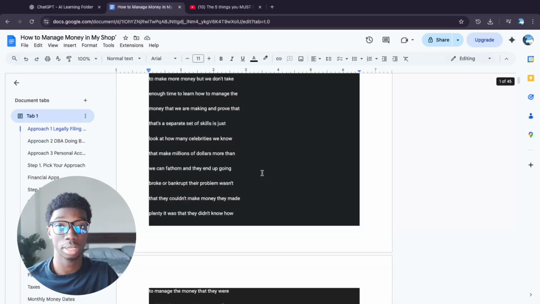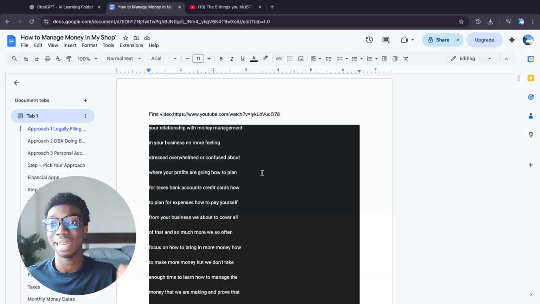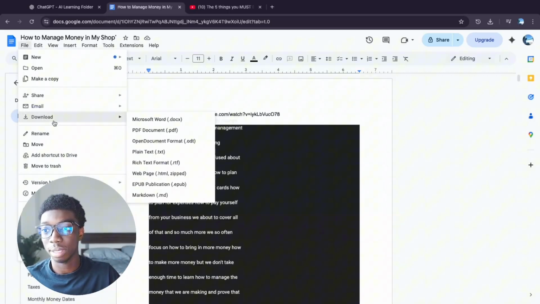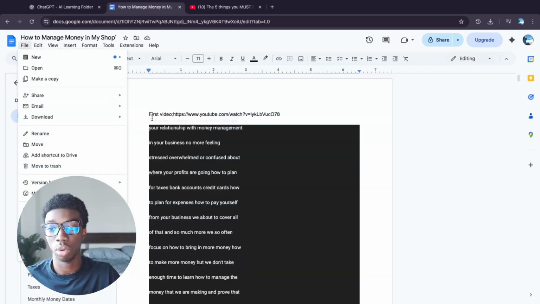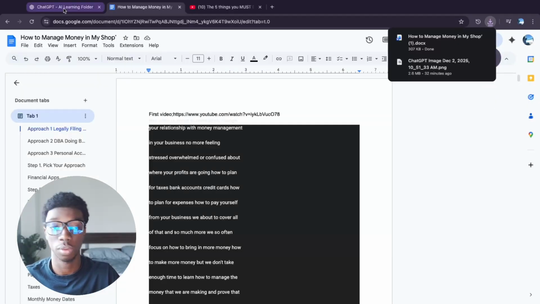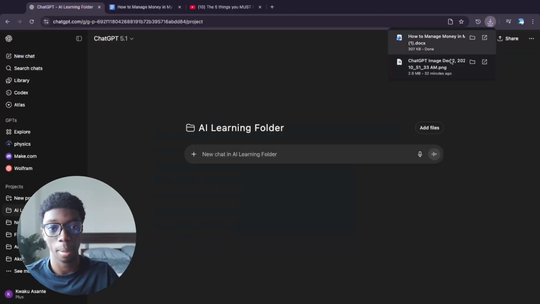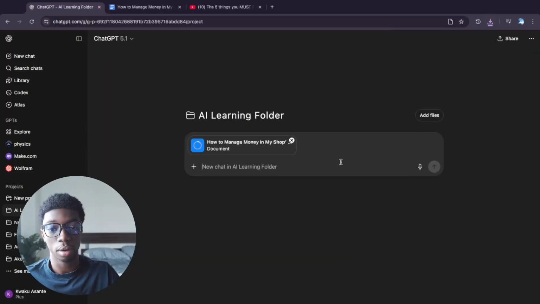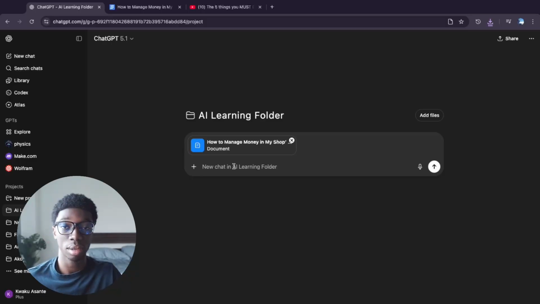So now that I've gotten the two transcripts, we're going to grab the file right here. You can download it as a doc or PDF. ChatGPT recognizes both of these formats, but I personally prefer docs. So I'm going to add the file right here, and then this is the most important part.